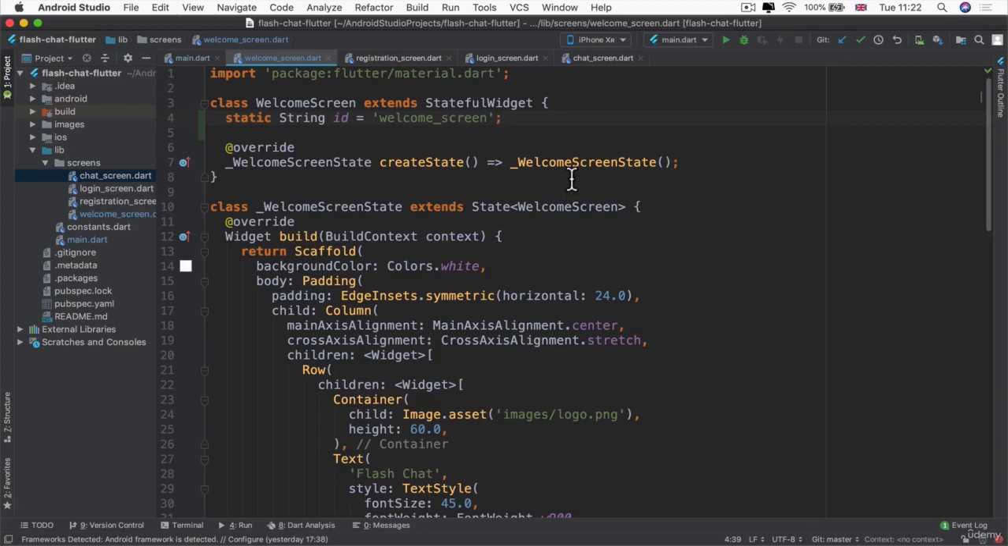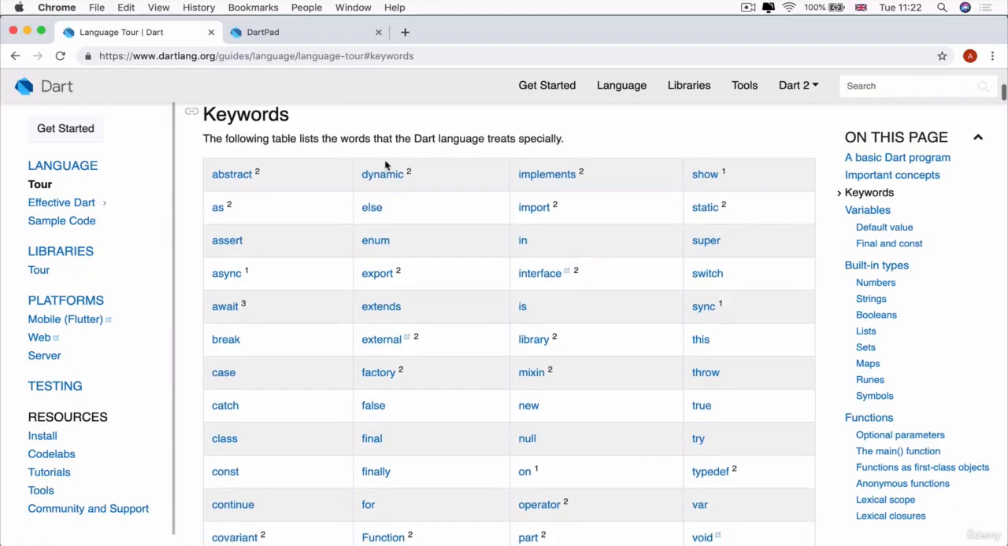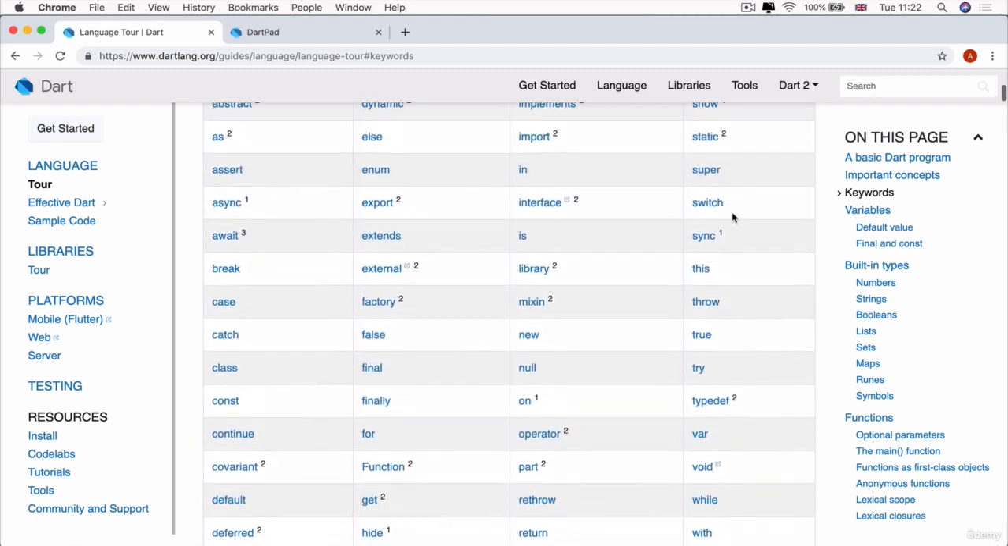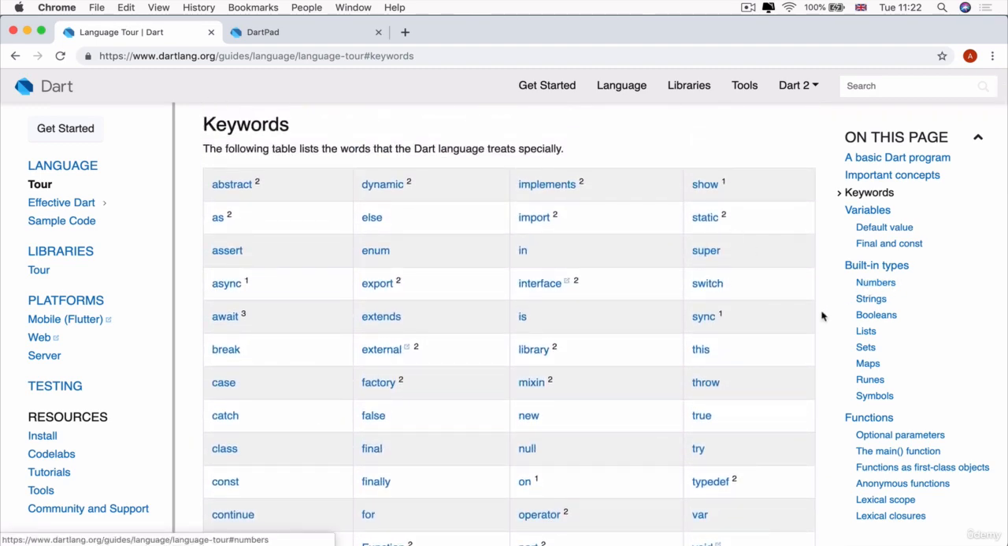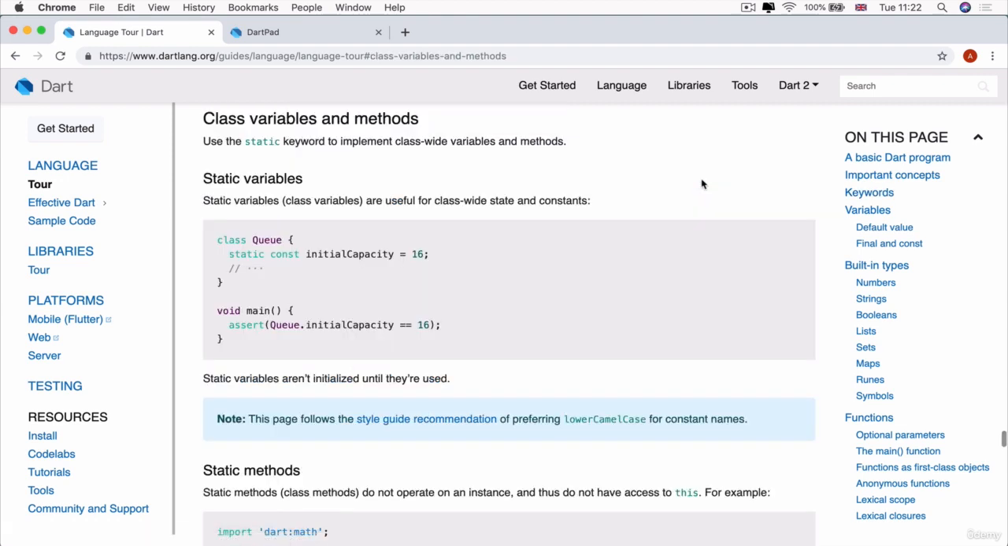Now, in the last lesson, we came across a new keyword, this thing called static. We've seen quite a few keywords already, such as class or extend or return. And if you take a look at this URL, you can see that there's actually quite a few keywords that Dart holds to be special. We've talked about a lot of them already, such as enum or else or in or show or hide. But the one that we're going to dive deeper into right now in this lesson is static.